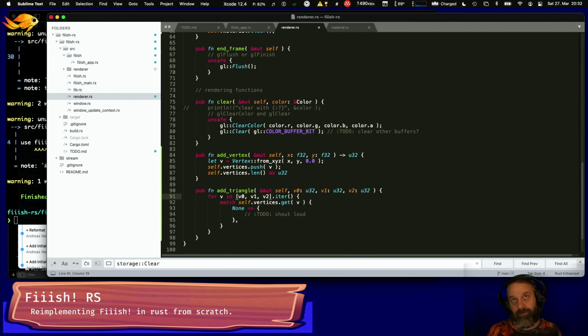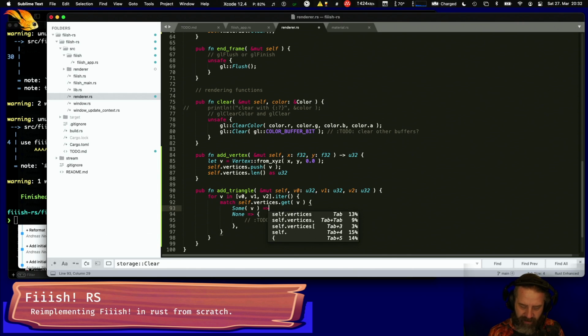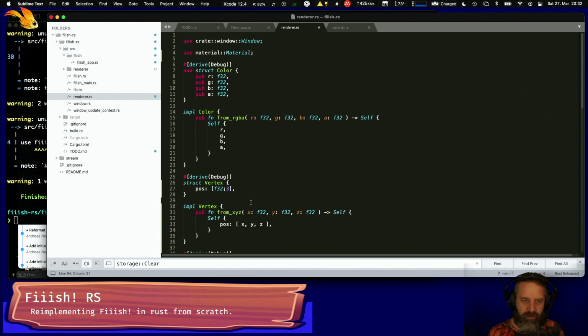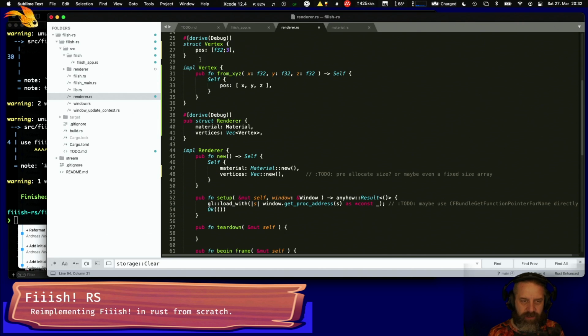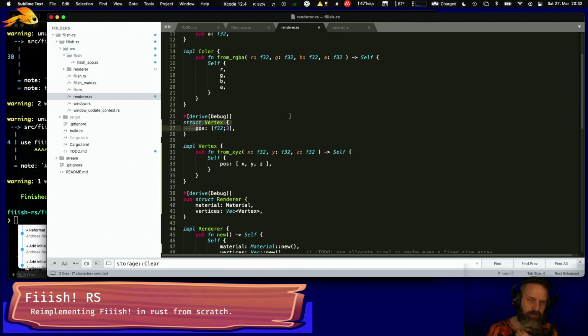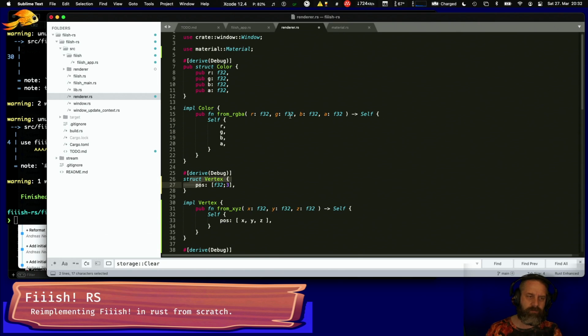We could check before and so we have a real vertex here, right? This is a vertex now. Maybe we pull the vertex out of the renderer. Let's see.